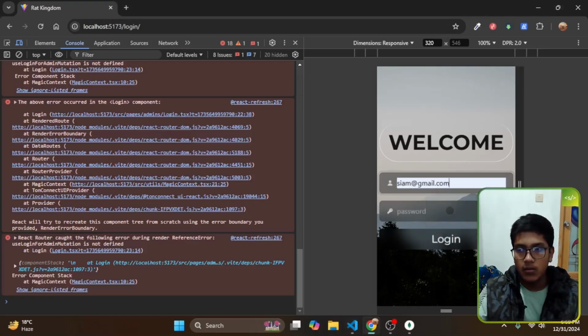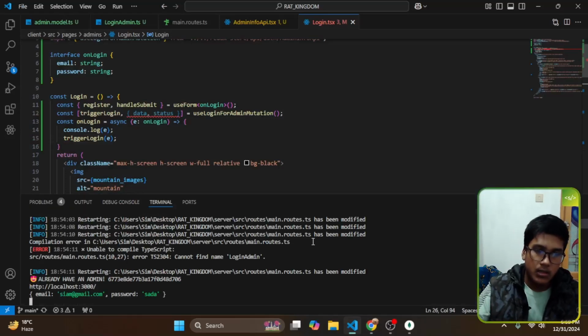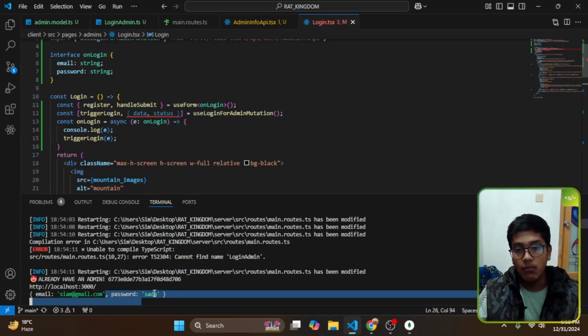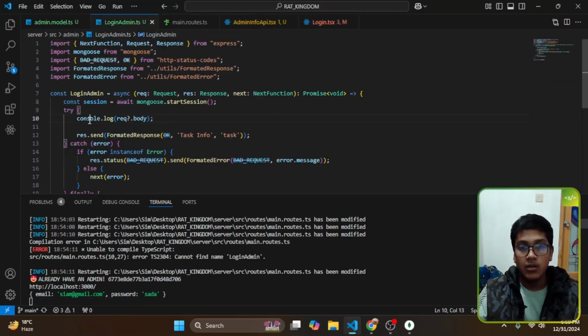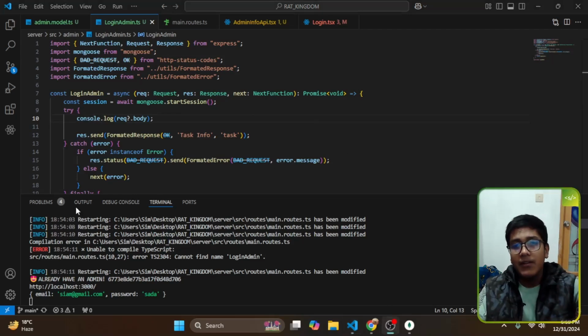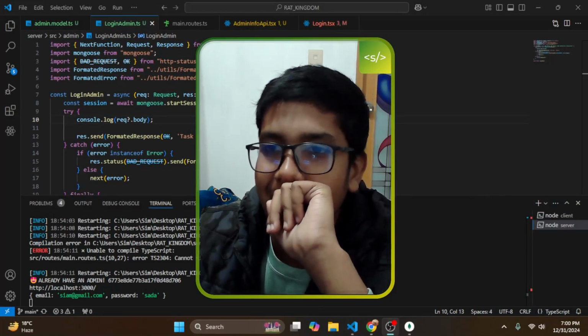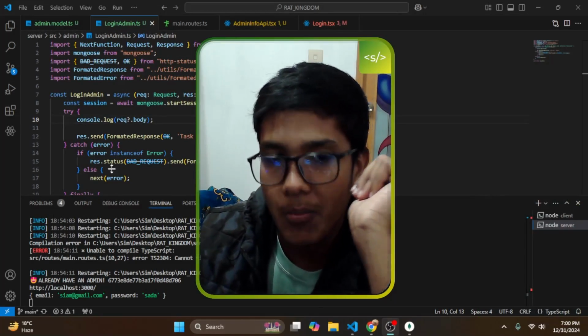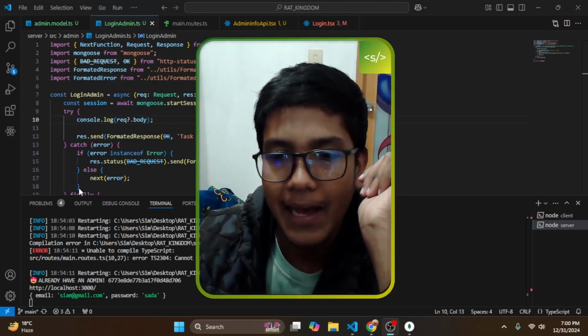Now I can call that, and if I go on the server, you can see there is a console log. So how can I see that console log? Because I already do a console log in the login admin function. So everything goes according to our plan, but here we need to deal with some more complex things. I guess you understand everything, and let's move on.